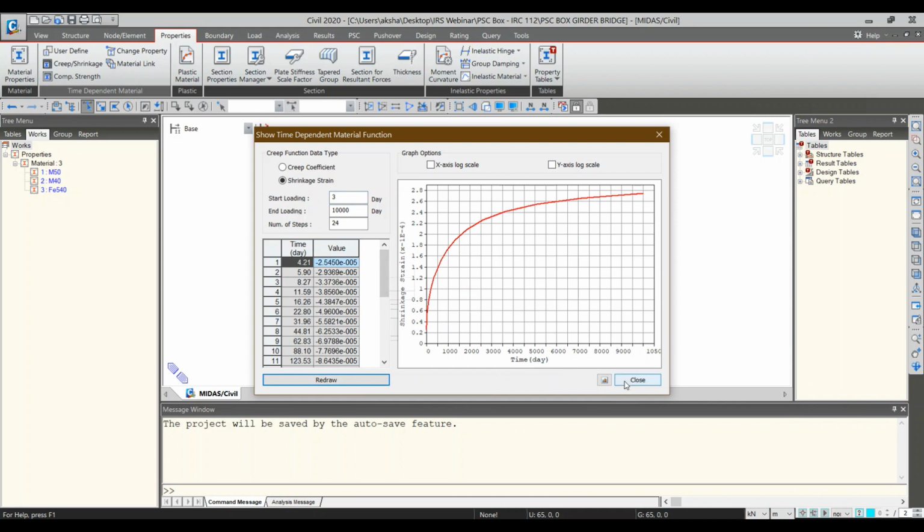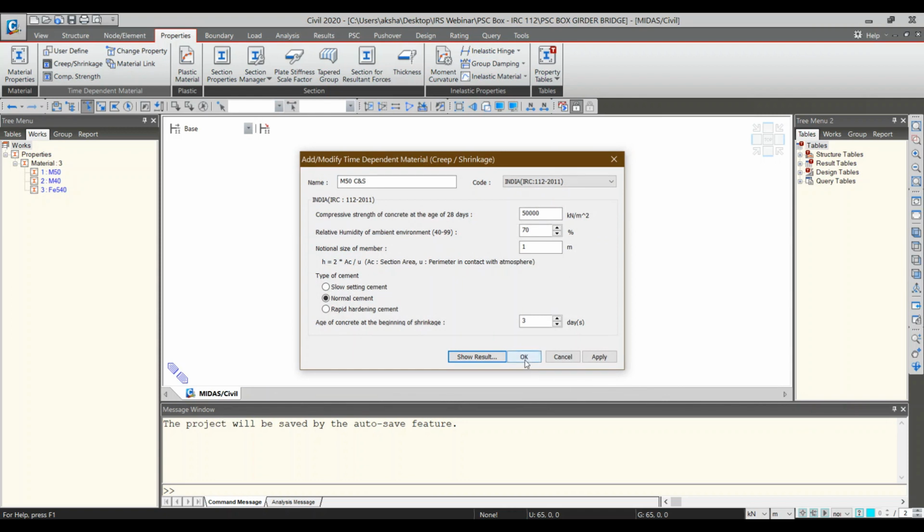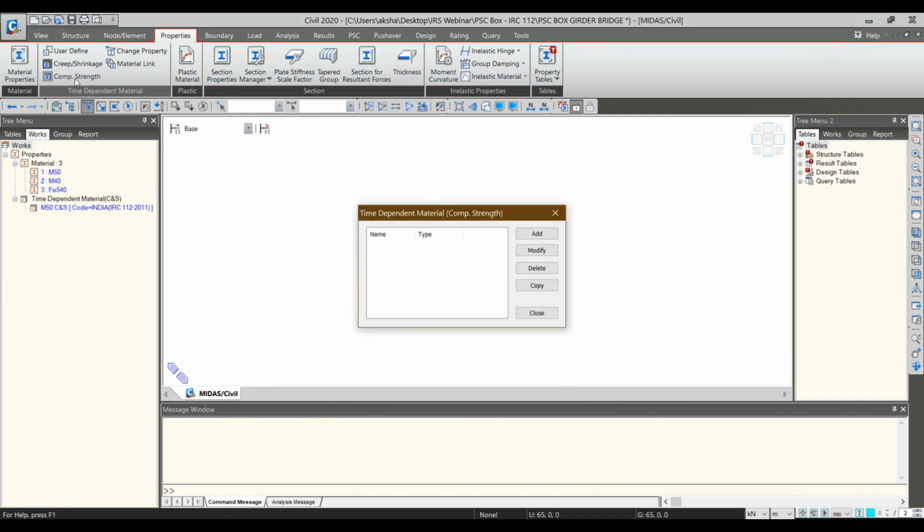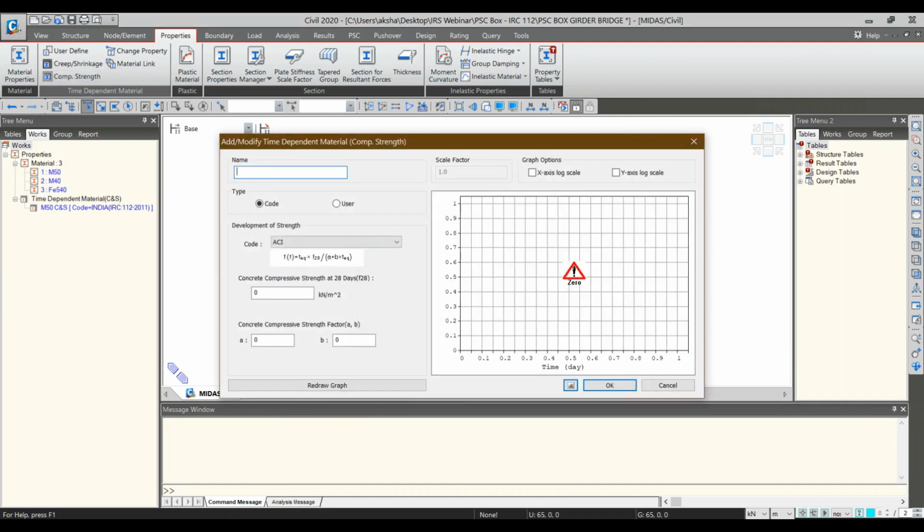So I'll just close this. So I'll click on OK. So I'll close this again. Now I'm coming to the second time dependent material property, that is your compressive strength. So I'll just hit on compressive strength, click on add. Now I'll give the name over here as M50 creep and shrinkage.